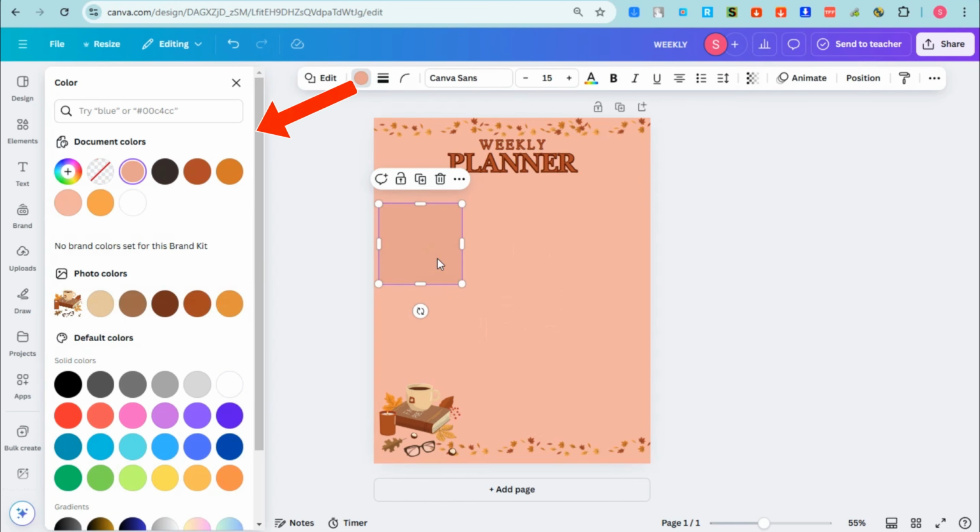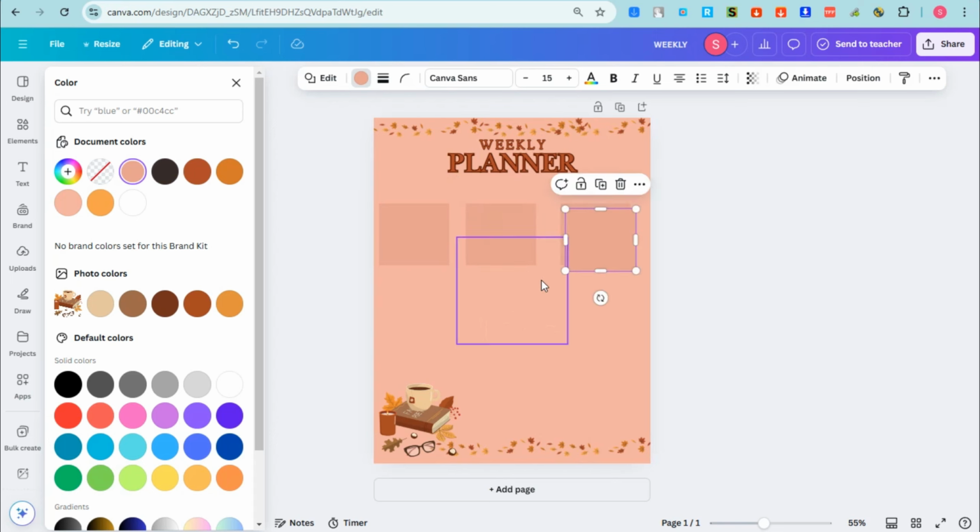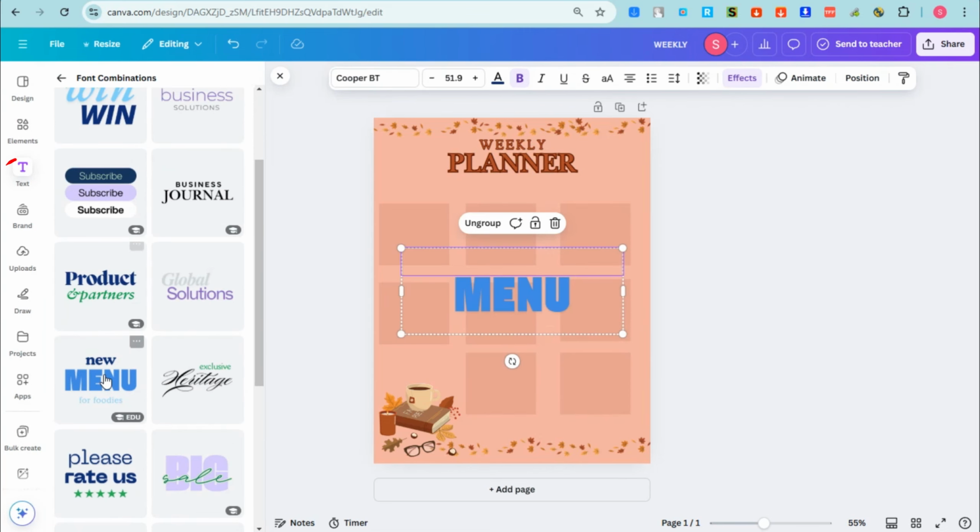And then I'm going to copy: Control C, Control V, or right click, copy, right click again, and then paste. So Control C, Control V, and I'm going to add it here for Monday, Tuesday, and then Wednesday, Thursday, Friday, Saturday, and Sunday. And then next, I'm going to add a text.